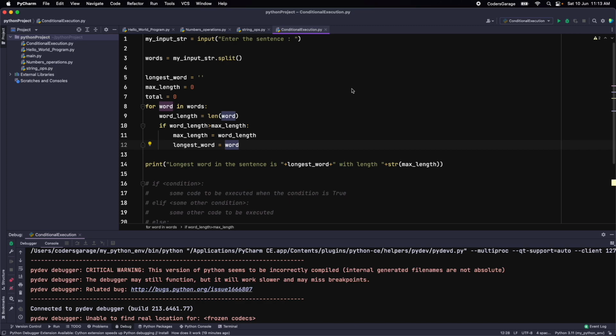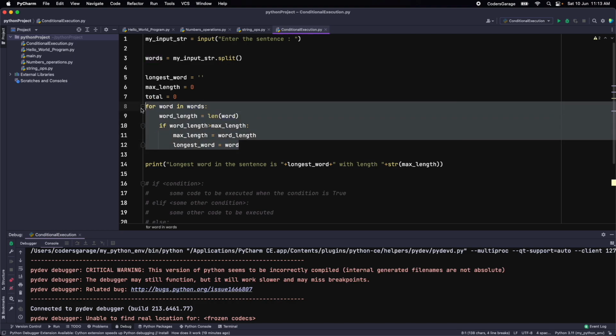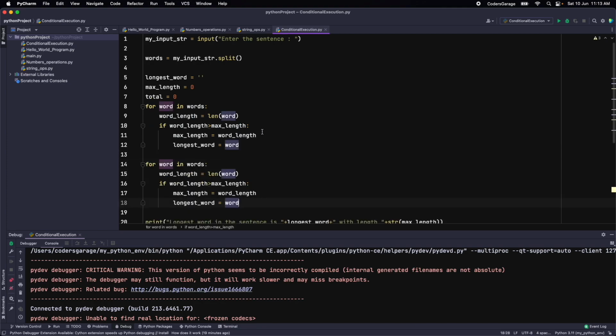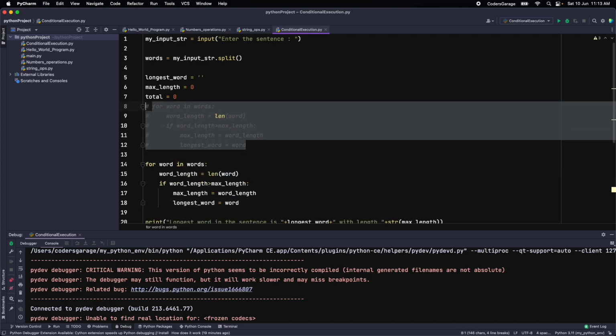Let's just slightly modify this loop what we have written in a different approach. So now in the current approach what we have done, we have used a for loop to loop through each word present in the words list, right? So let me copy this down here, and I will comment this out.